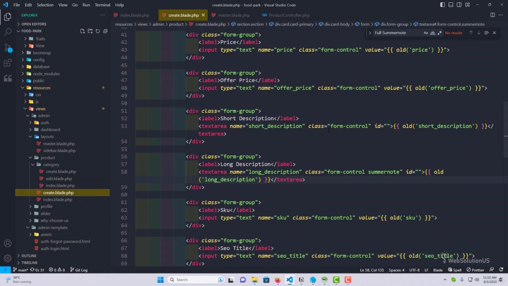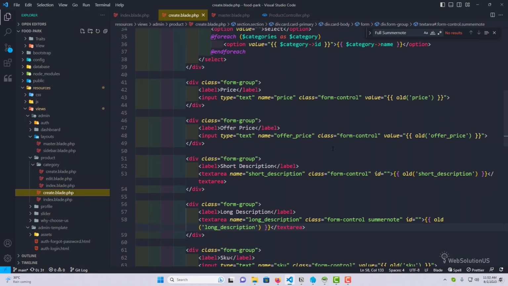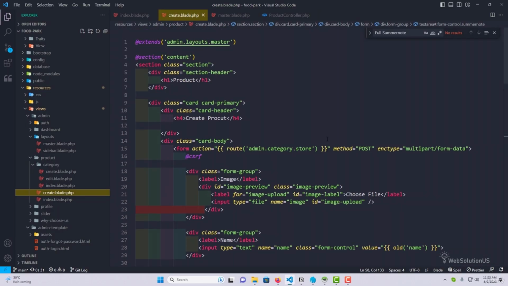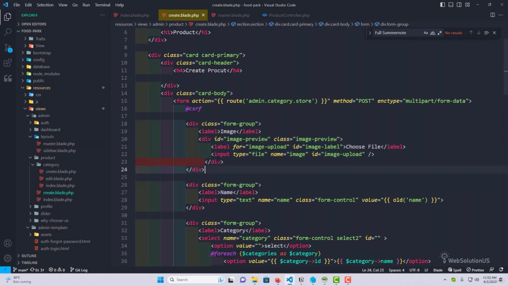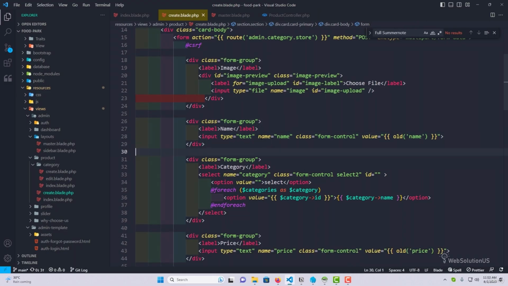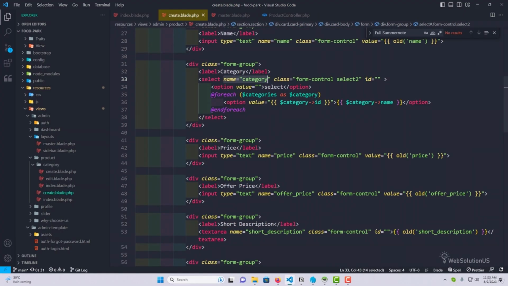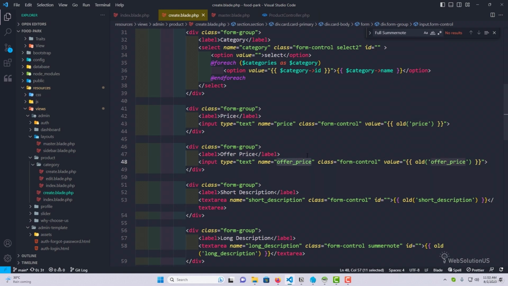Let's go to code editor, and first thing what I'll do is I'll be checking the name of the fields. So in the create.blade.php, let's start with our first field, which is image field. Here is the input, and look at the name, it is image. Fine. Then we have name field. Here is the name. For the name field, the name of it is name. Then we have the category, name is category. Fine. Then we have price, name is price. Offer price, name is offer price.